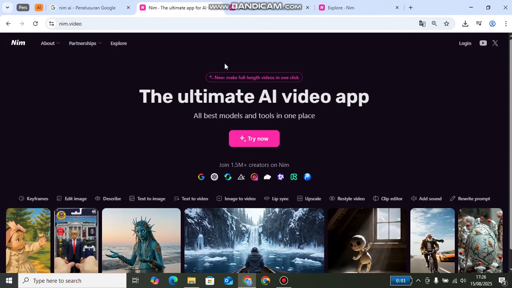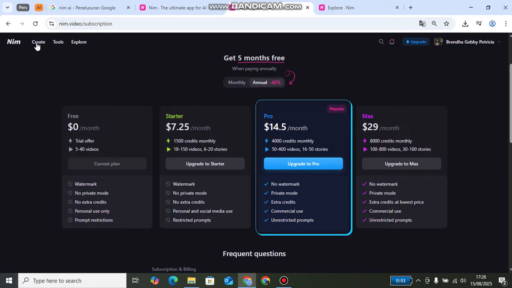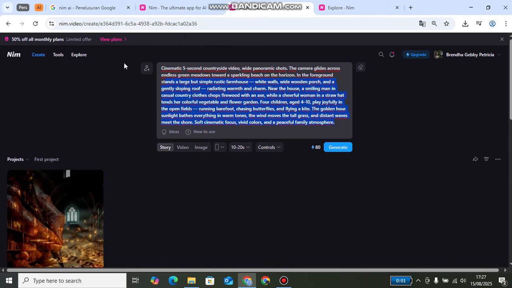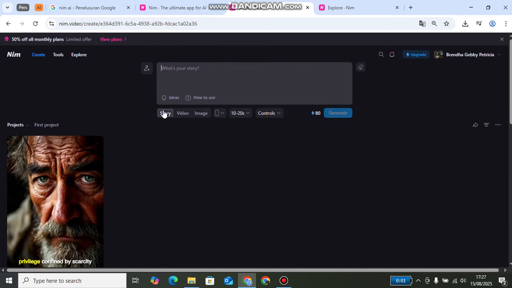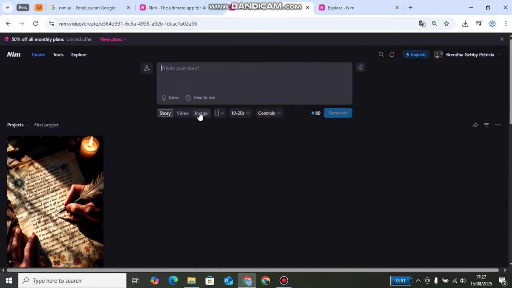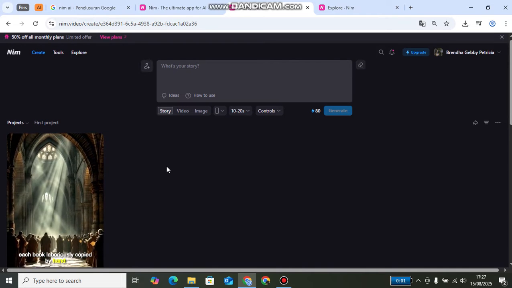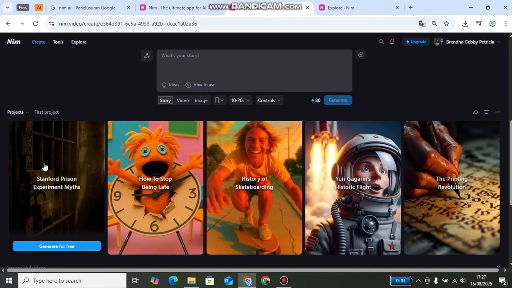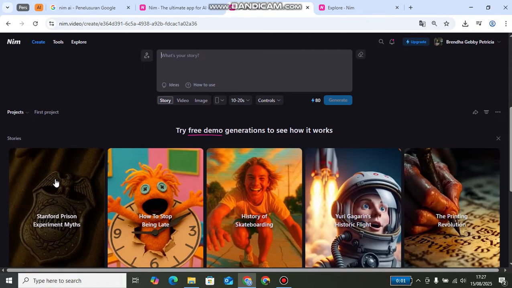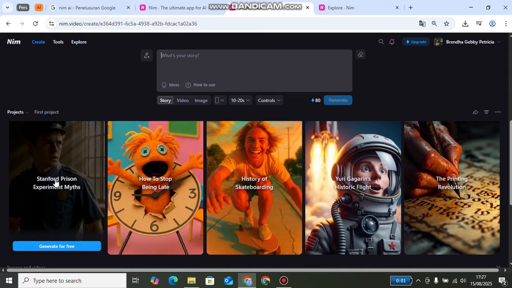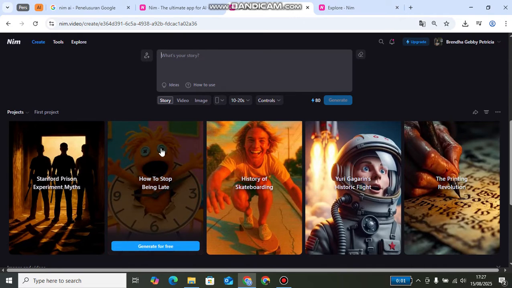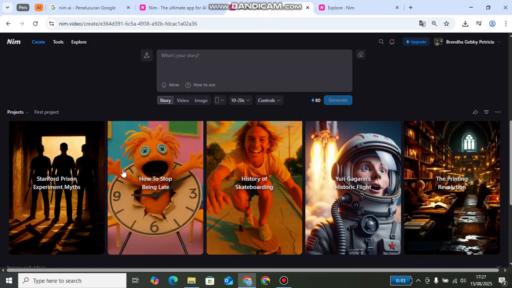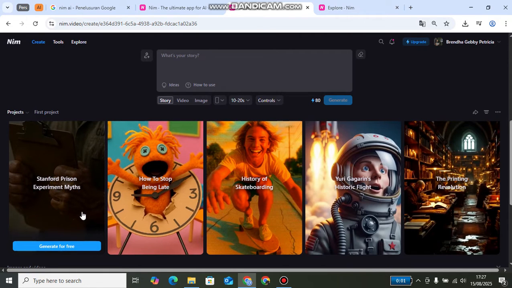And don't worry, because as a new user, you can still create or try to make the video, whether it's in the story type, video, or image. For example, when you scroll down, there are several video stories that you can try to create. And as you can see, when you direct your cursor here, there will be the button generate for free. So I will give you the example over here.